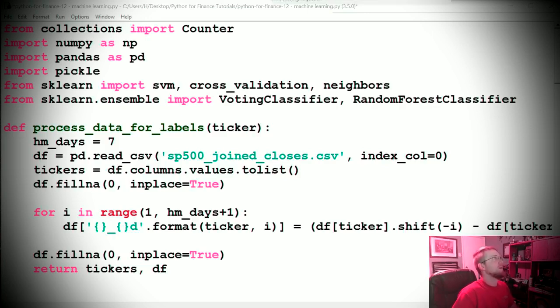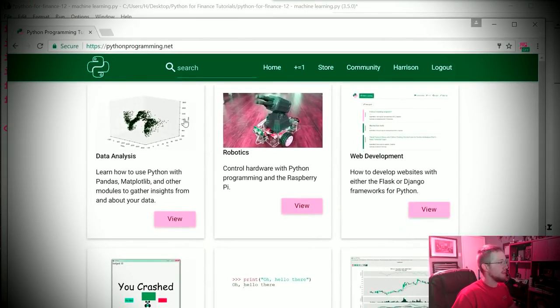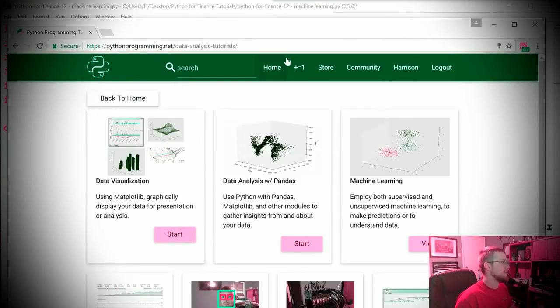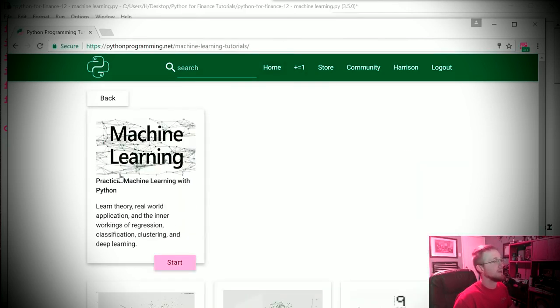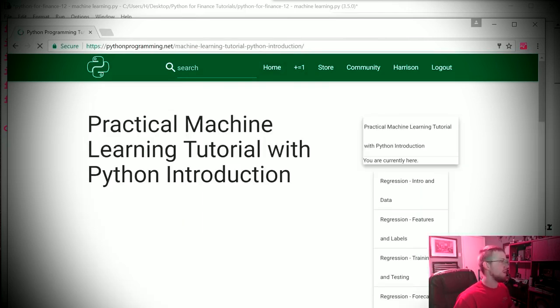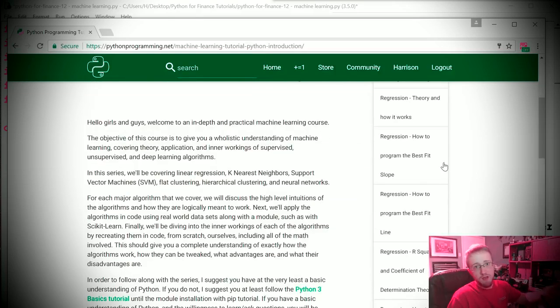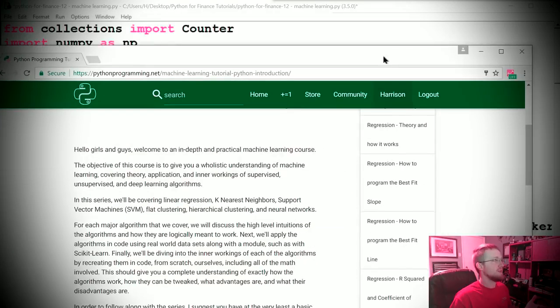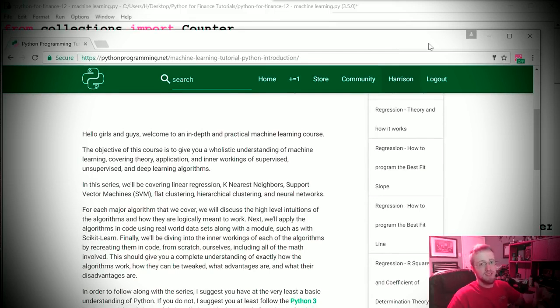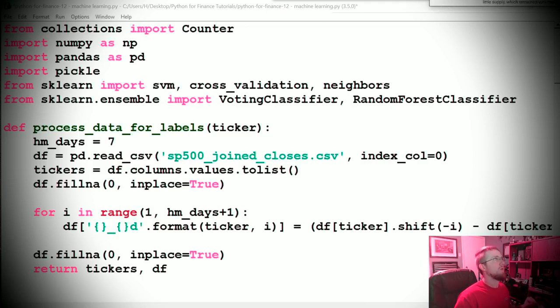Just for the record, anybody who is interested in machine learning, understanding what these classifiers are doing, you can come to pythonprogramming.net, click on data analysis, go to machine learning, and click on practical machine learning with Python. This series goes through each of the classifiers, explains what they do, shows a simple application of those classifiers, and then we actually write the classifiers ourselves in raw Python. So it's a really great way to learn about them if you want to know more. Otherwise, you can just do what we're doing here and not worry about it. Or if you already know, same thing.